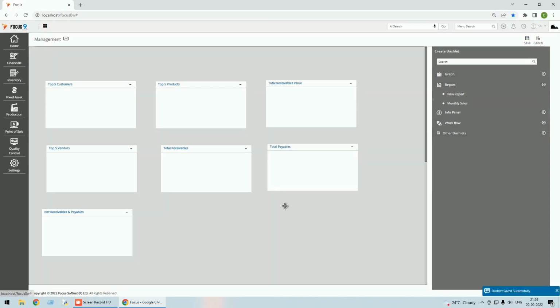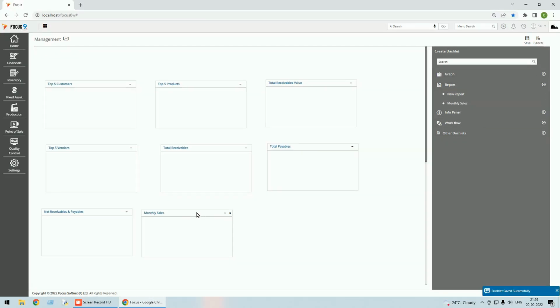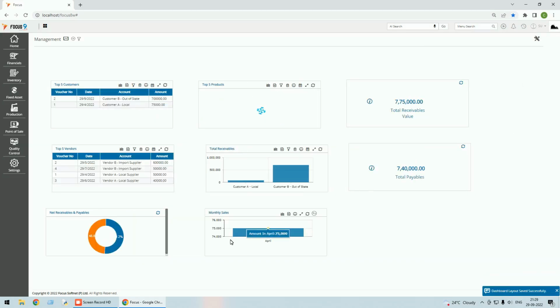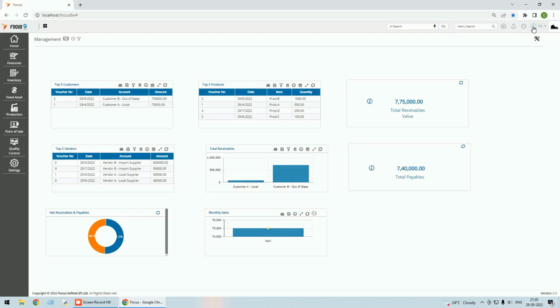Now you have a monthly sales here, you can just drag and drop. Just save it. Now you see you got a different report here, monthly sales. Now you see I have only the April month. Okay, it is showing only the April month. Let me change some sales invoices and show you.